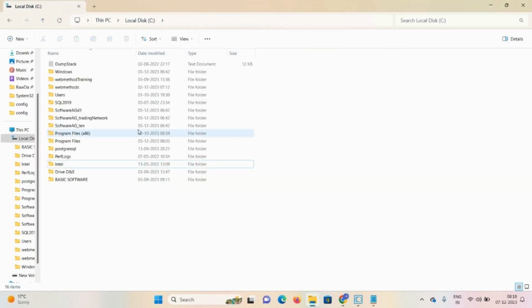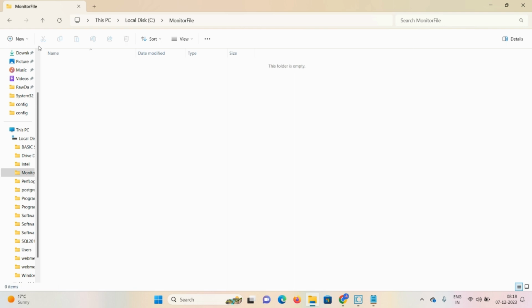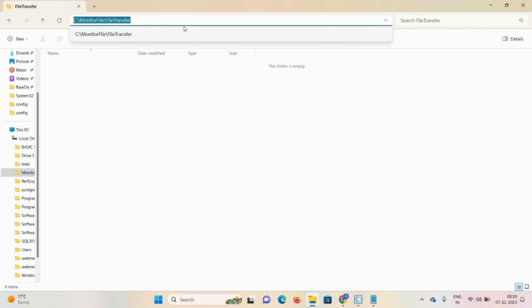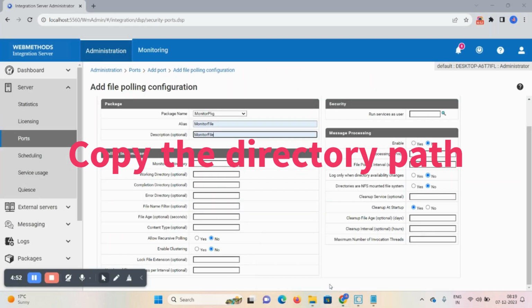First do one thing, just create a folder for the monitoring directory, give the name as monitor file. In monitor file I'm creating another folder and giving the name as file transfer. Okay, so this directory will take care of monitoring. So Ctrl+C and give the particular path here, in monitoring directory.